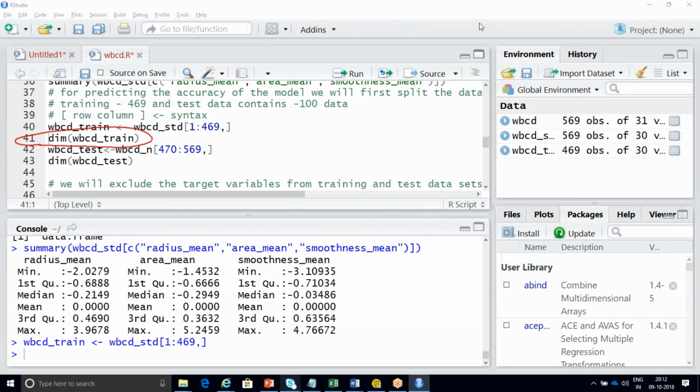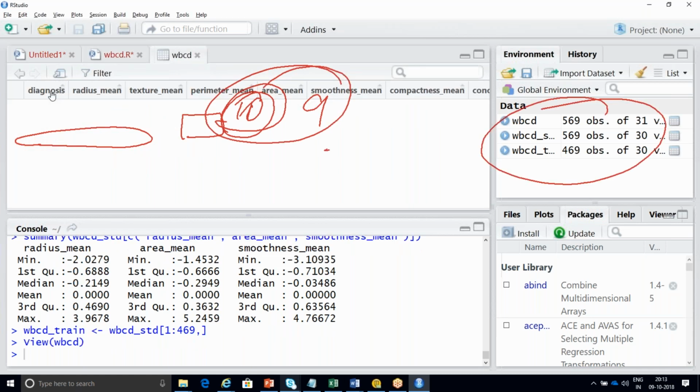I'm asking you the dimension. If I run this, what will be the output? 469 rows and how many columns? No, because it is from the normalized data. So how many standardized columns do we have in the total data set? See here, 31. After that 31, we have removed one diagnosis column, right? So it is 469 into 30. See, this is your standardized data train.